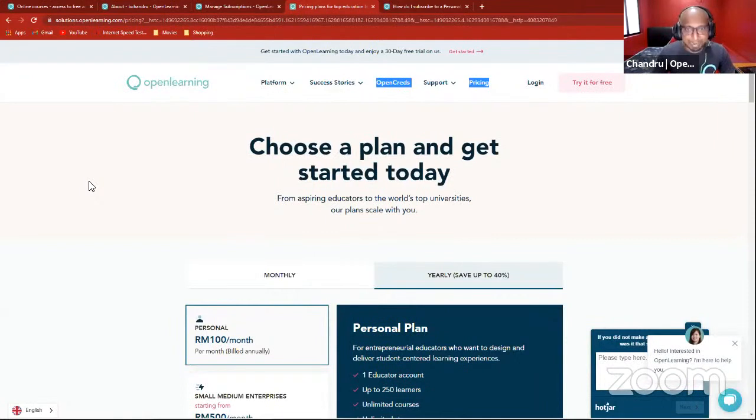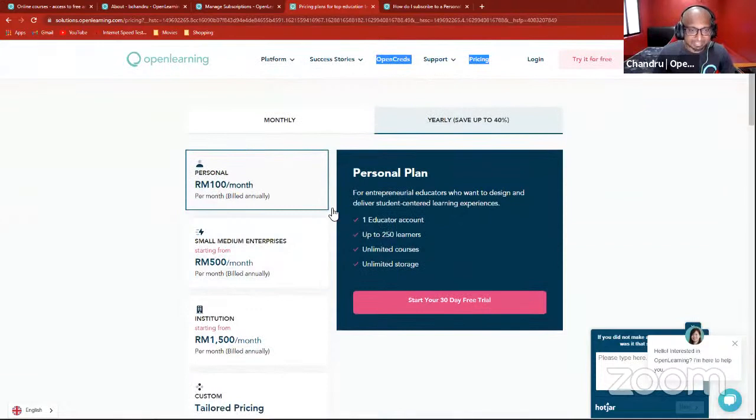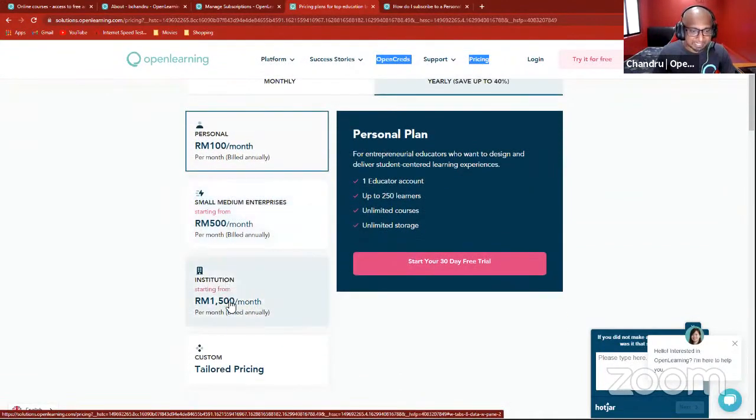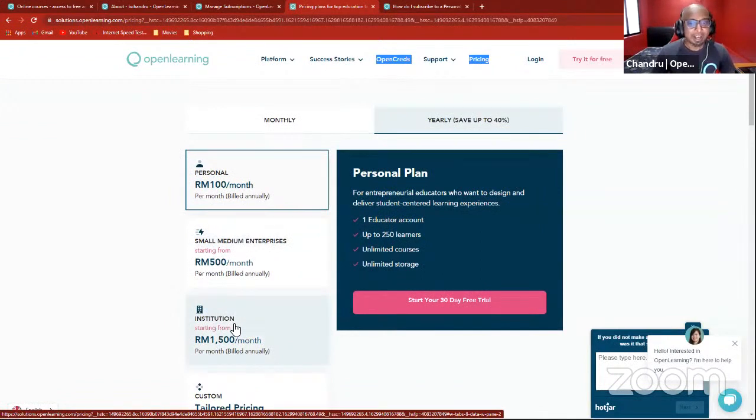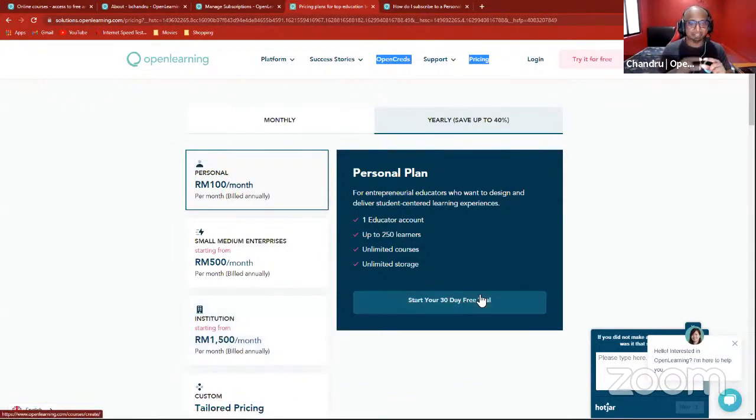We have a couple of plans that are already available in OpenLearning. We have a personal plan, and then a small and medium enterprise plan, an institution plan, and so on. For the personal plan, let's say you don't have an educator license and you want to just test it out, create some courses and see, we do have a 30-day free trial, where you can click and activate it for 30 days, but you still must have a credit card, and you need to put that in and then activate it. Before your trial finishes, if you unsubscribe, you won't be charged.